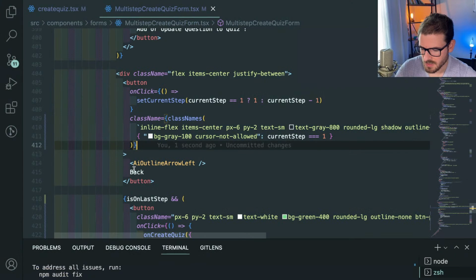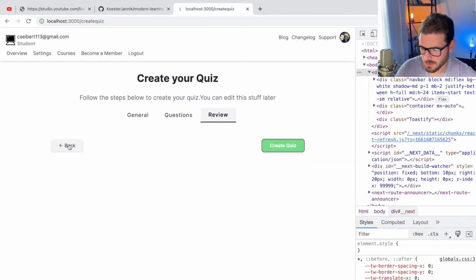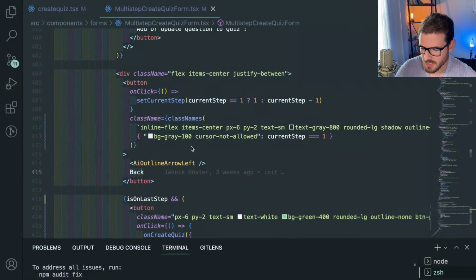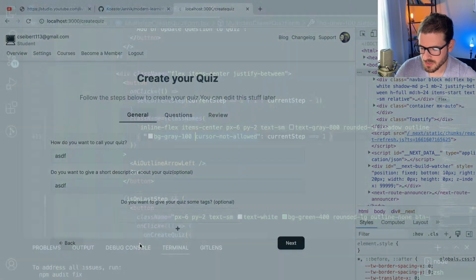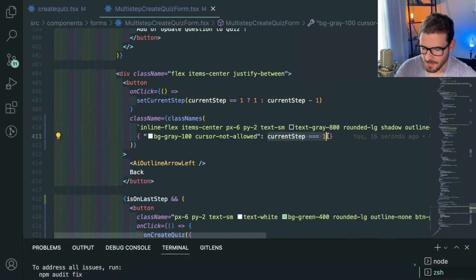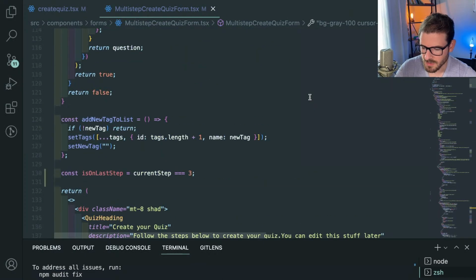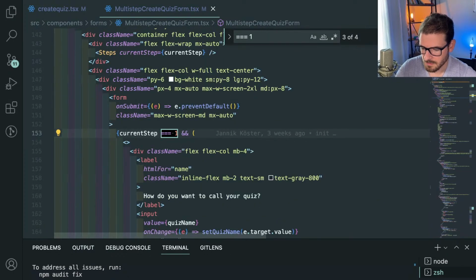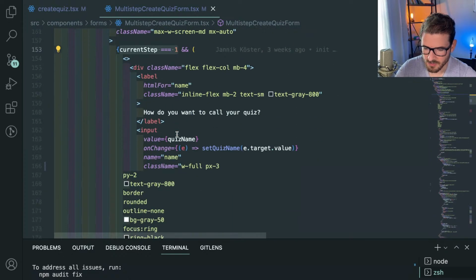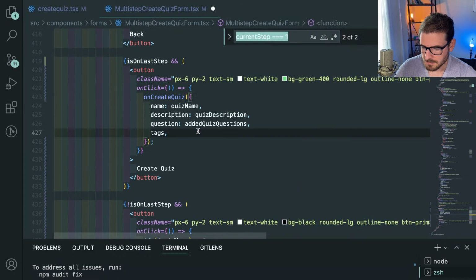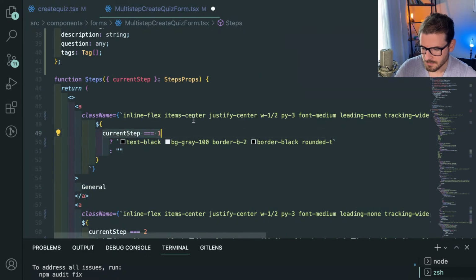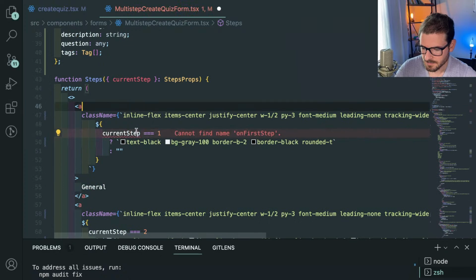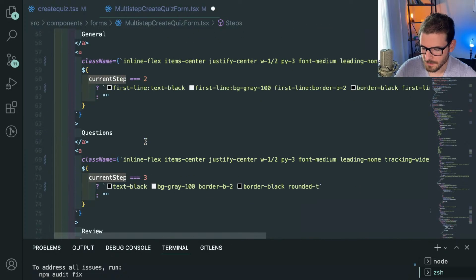Does that work? This button is a back button. So if I go back to the back button, does it still work? Seems like it does. So if the current step is 1, we're making it gray and the cursor is not allowed. So this still works. There's other ways you can do it as well. In fact, let me just follow my advice. I'm going to say const onFirstStep is equal to that. There's no need to have this stuff hard-coded in different places. Okay.